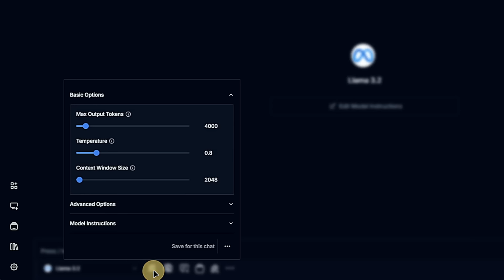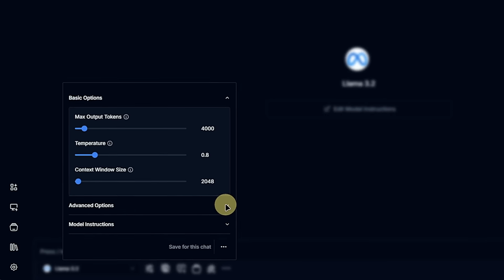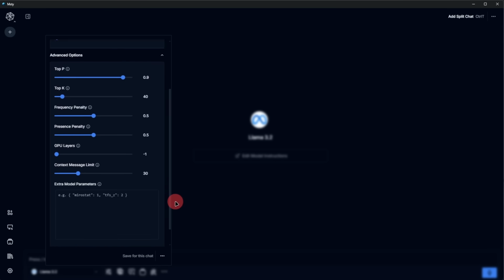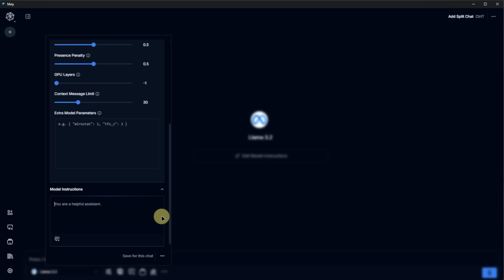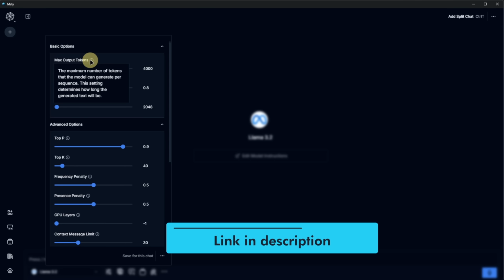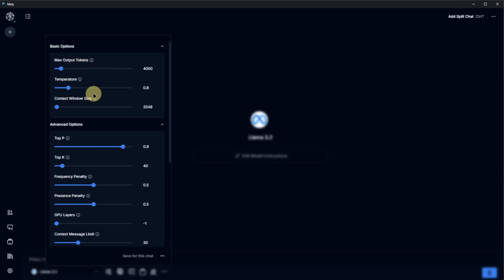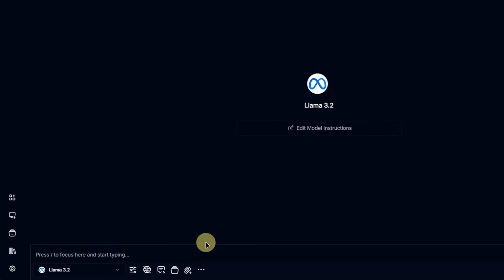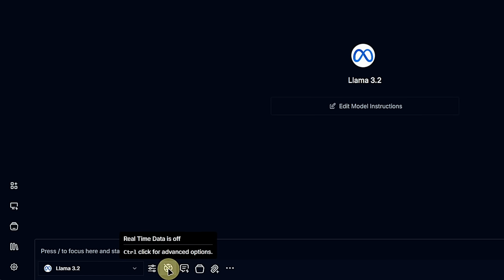Once we have chosen a model, we can refine the model options with this button. For a better understanding of the various parameters, kindly look at the detailed documentation on Msty's website. They explain them much better than I ever could, and of course, the link is in the description for you as well.